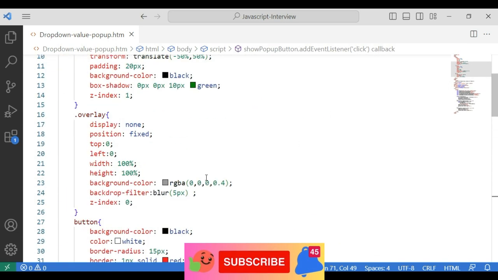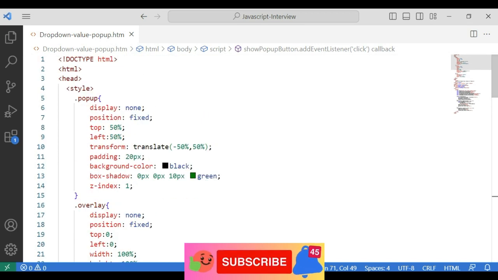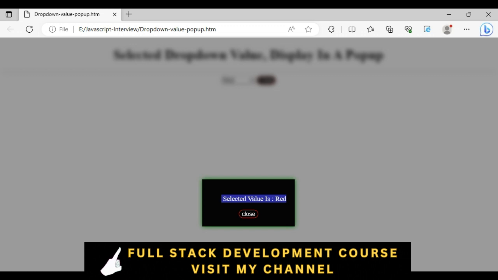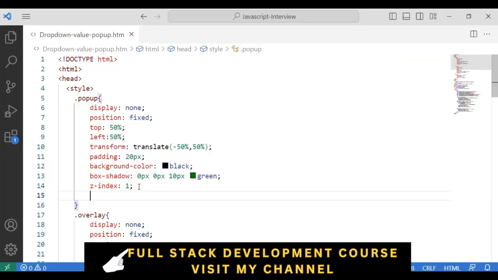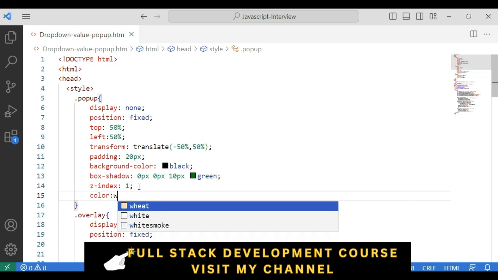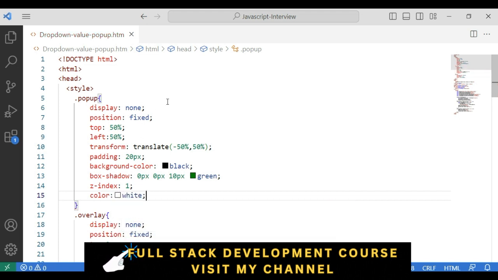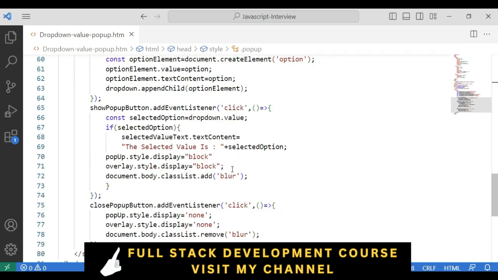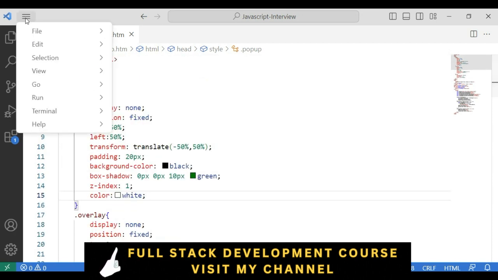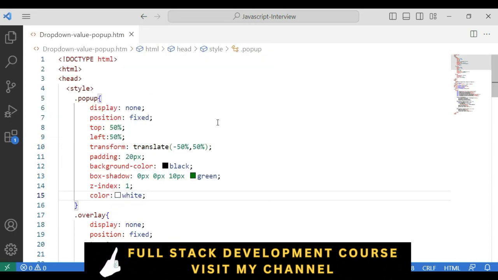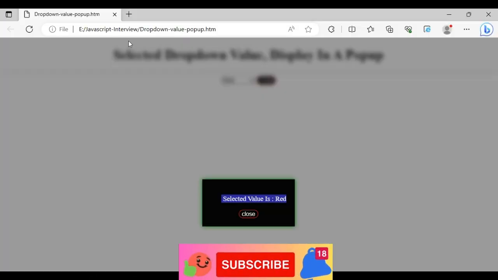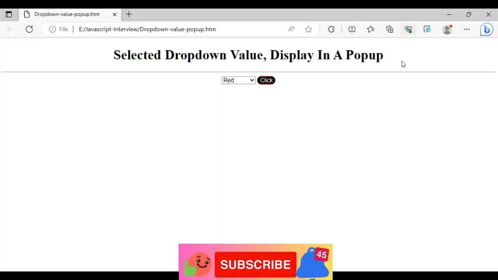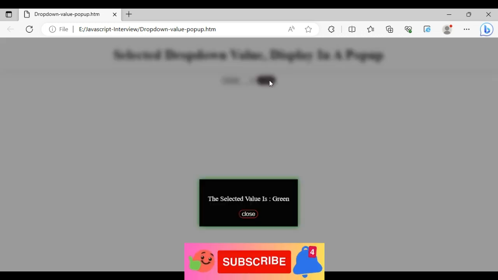Now here the color is white. We need to make this pop-up color white. That's it. We have done the complete coding part. I think it works now. Now I'm reloading the browser. Now let's check the final output of our application. Now I'm selecting the drop-down value. If I select green, when I click the button control, see here we got the selected value and it is getting closed.